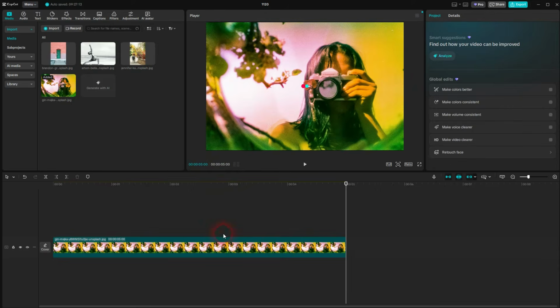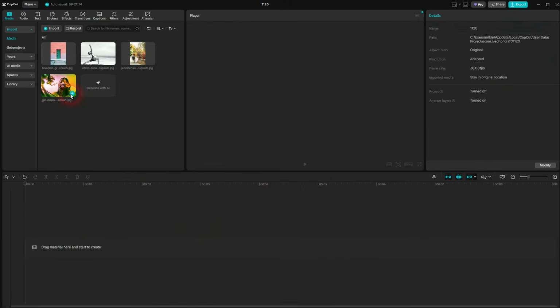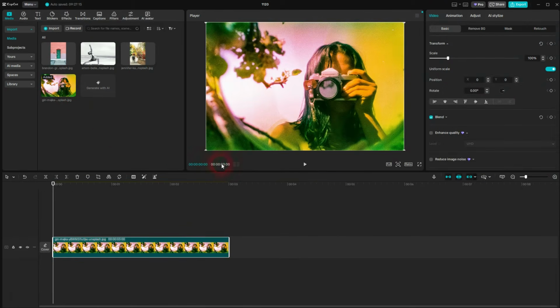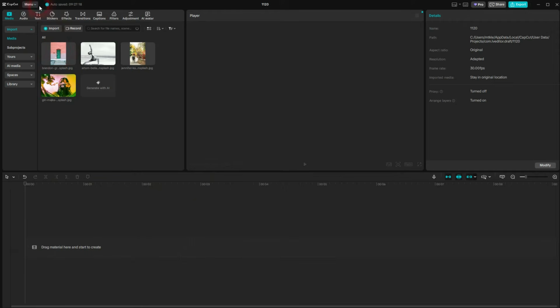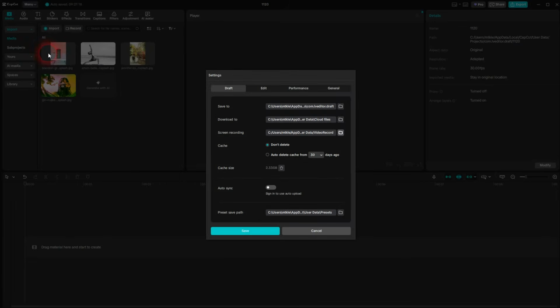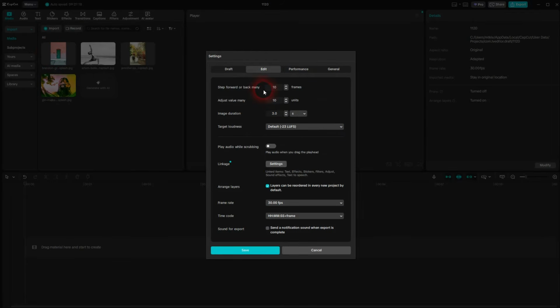Let me delete everything. No matter what I've set for the duration of the last image, it's always 3. And to change that, we go to Menu, Settings, and find the Edit, which should be the second option at the top. And here you will see something called Image Duration. It's going to be set to 3 seconds, and that's why all images have 3 and 0 frames. The unit is either S for seconds or F for frames.